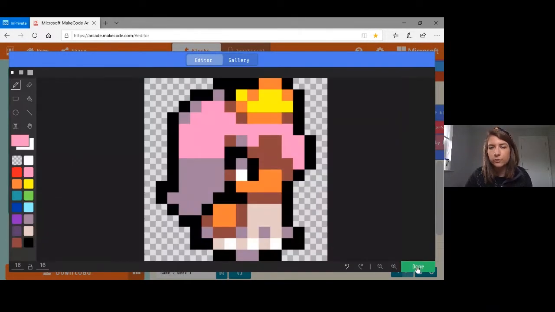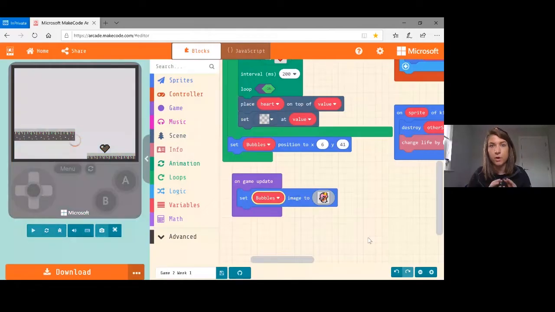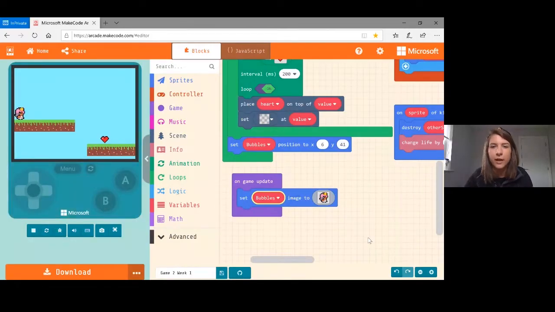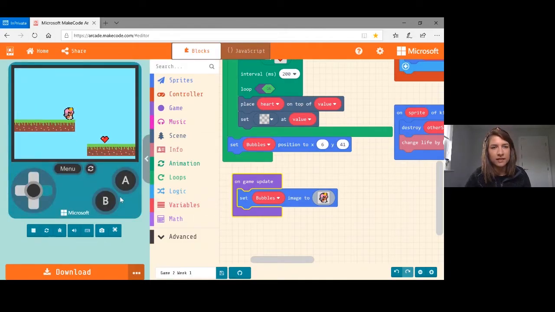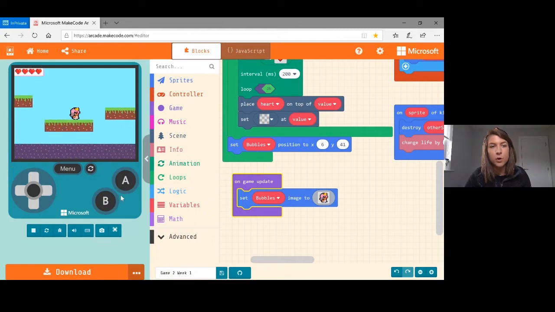And click done. Now, if you need to pause, remember, pause, please. Get to the point where you're happy. So on game update, set Bubbles image to this. Now, remember what we want to say. If I'm moving in this direction at this speed, that's okay. But if I'm going back this way, I want Bubbles' image to flip. So you hear me saying the word if there, Corey, don't you? So if something happens, then. If you remember, we looked at this last week, didn't we?